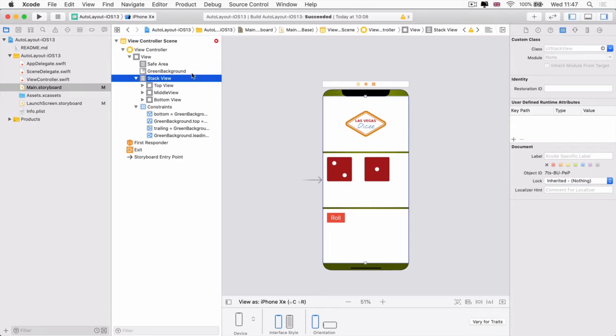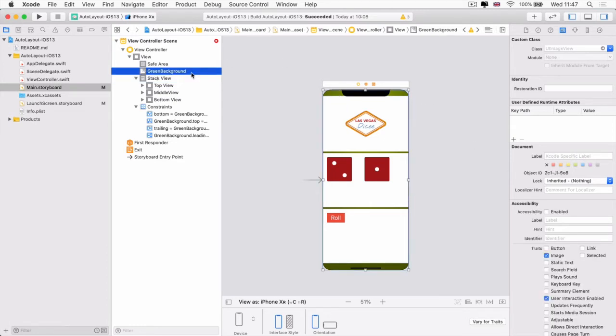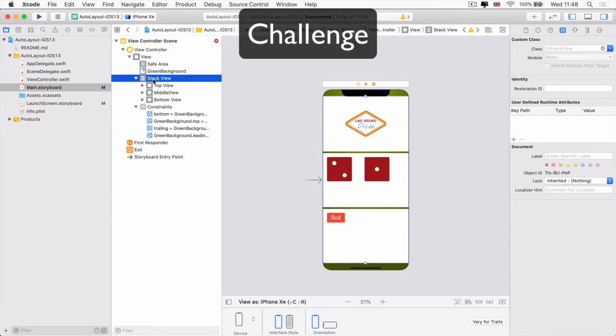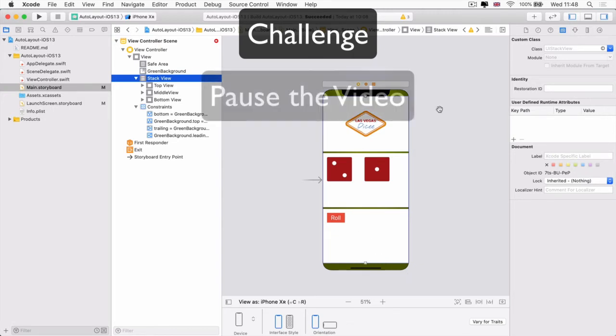Think about what you did for the background in terms of setting its constraint. And as a challenge, I want you to add some constraints to the stack view to make these errors disappear. And the stack view should be constrained so that it doesn't go into any of the safe areas at the top or at the bottom. Pause the video and have a think about this problem and try to solve it.